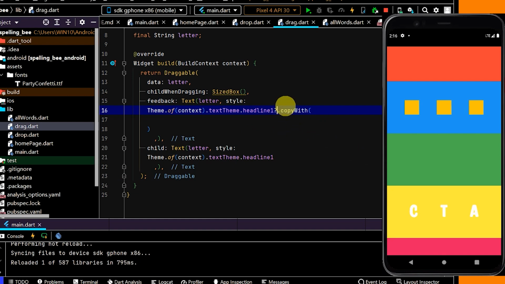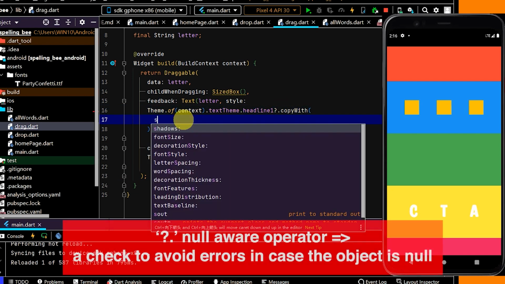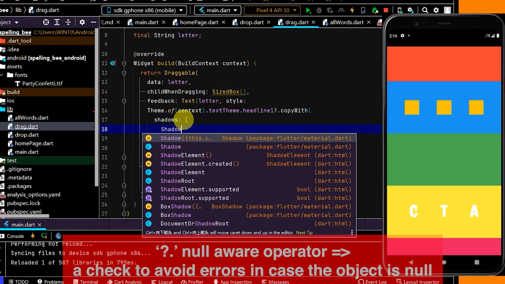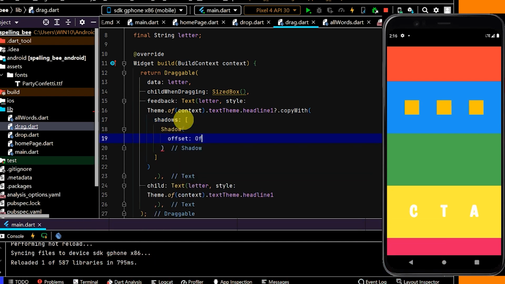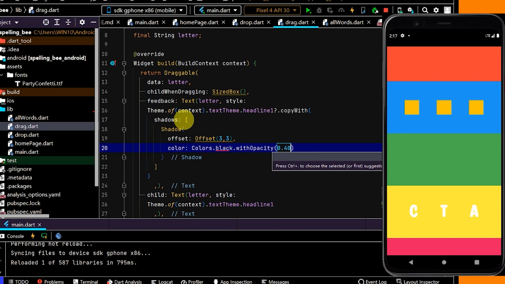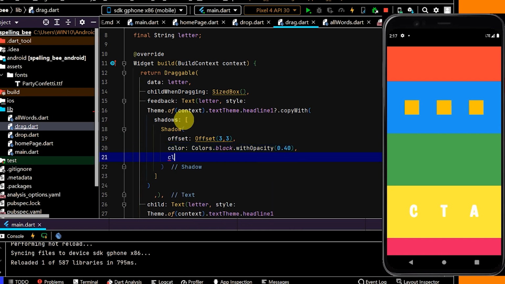and here I can use shadows, which will take a list of shadow, so we'll give it a shadow. We'll have offset, return offset. I'll put 3 on the X and Y. Color, colors.black, use with opacity, pass in 0.4, and give it some blur radius, put in 5. Alright, so let's update that. Cool, so we're now seeing a shadow under the letters when we drag them.